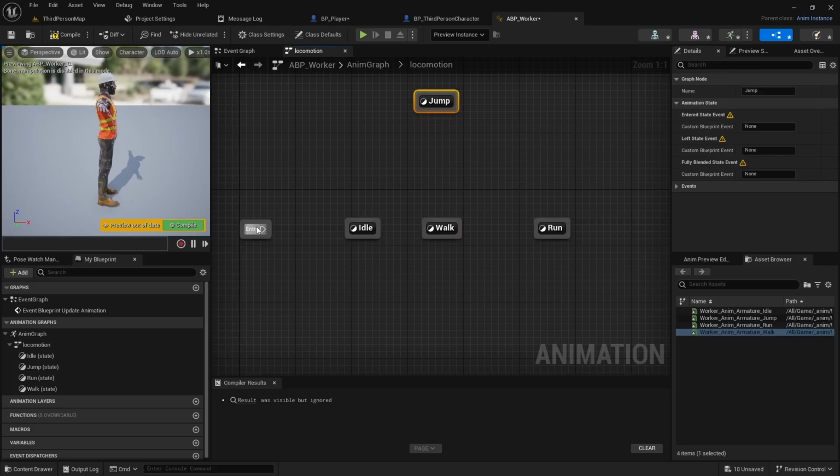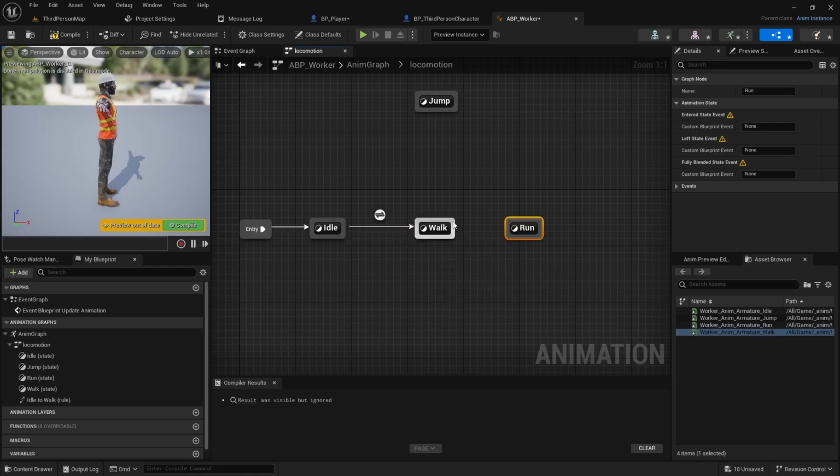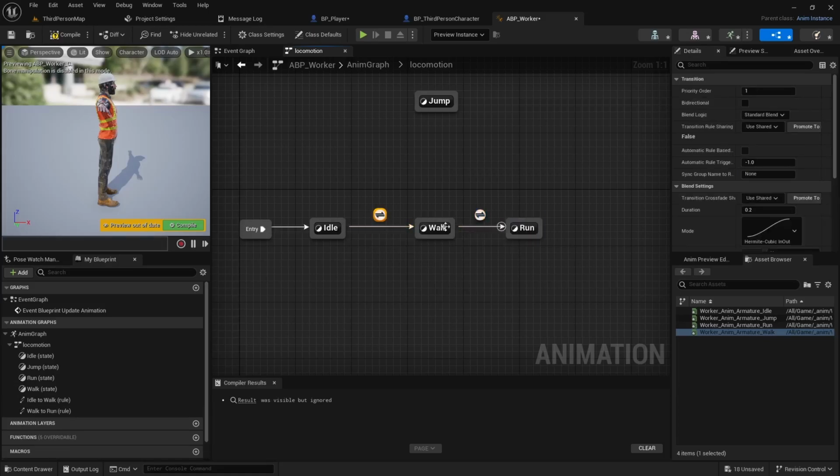Alright, so now we need to create basically the logic here for the state machine. So on enter, we should probably just go straight into idle. That makes sense. From idle, we should be able to go into walk, and then from walk, we should be able to go into run. Now we need to set up these conditions.